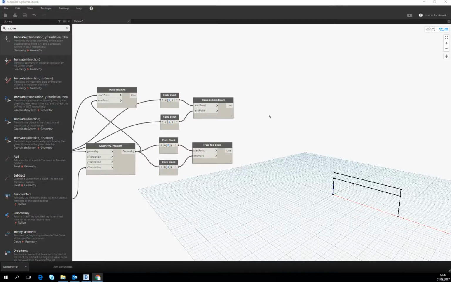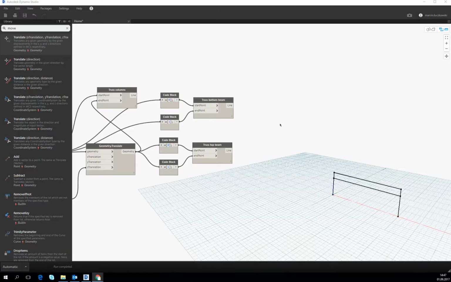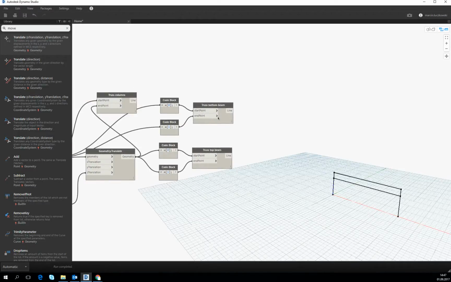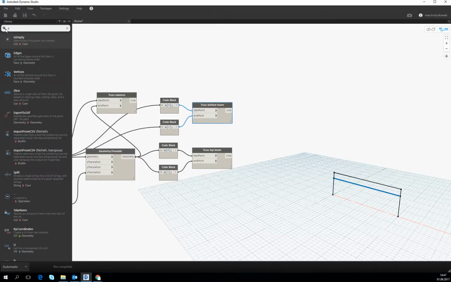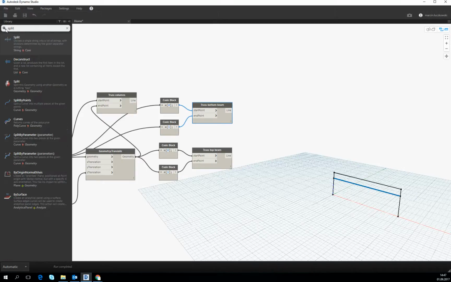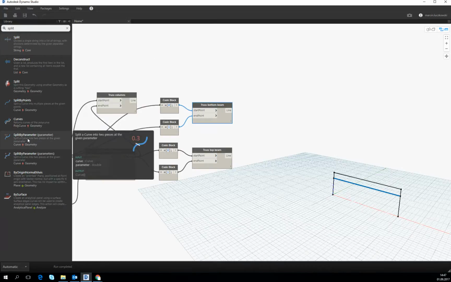Okay, so we have the basic shape of the truss, and right now we will try to make internal columns inside the truss. There are of course a lot of ways to do it, but I will just show you one, which I think is the most educational. I will use the split option, and I will split by parameter.